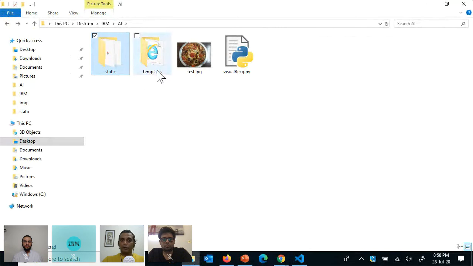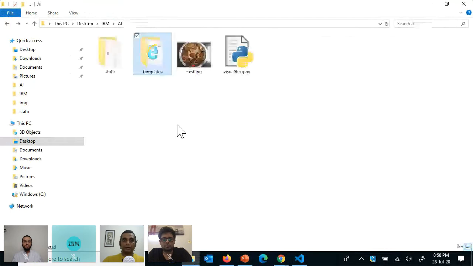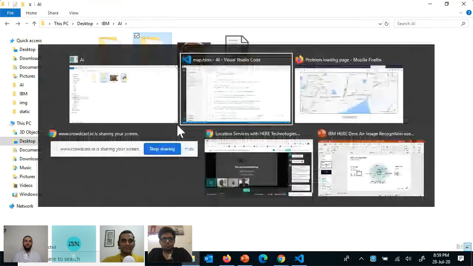And our map.html file is inside the templates folder. Do remember to keep your HTML file inside the templates folder, because Flask only searches the templates folder, and inside that only it will search for HTML code. So a lot of times we as developers miss that. So do not miss that.